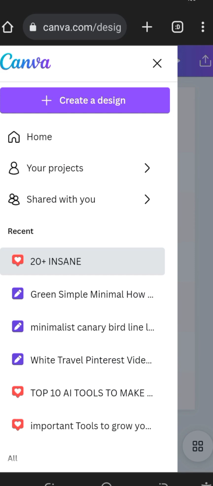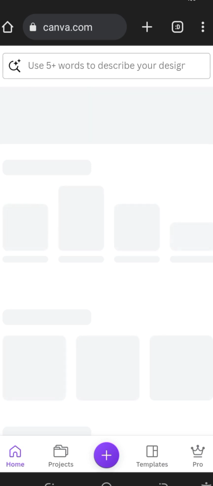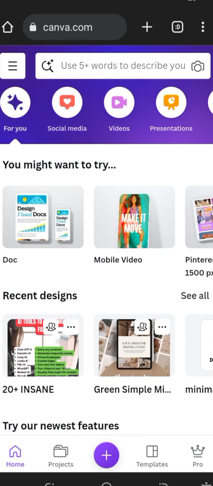So this is my Canva, and I'm going to go into the home section. And in the home section, I will show you a few things that you need to know when it comes to creating Pinterest pins. So when it comes to creating your pins on Pinterest, these are the few things you need to take into cognizance when you're creating your pins.